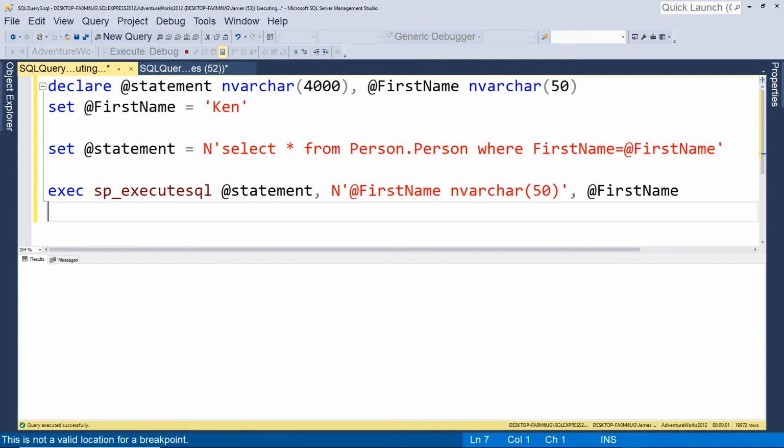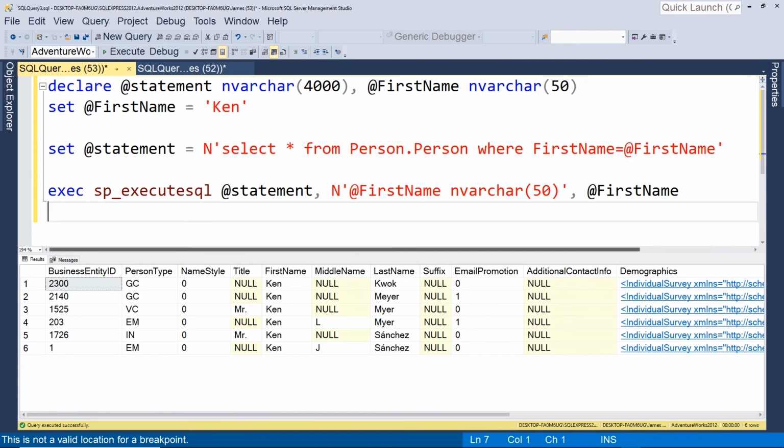So let's go ahead and run this. And there you have it. Now we only have records where the first name equals Ken. So that's how you can pass parameters when using dynamic SQL.